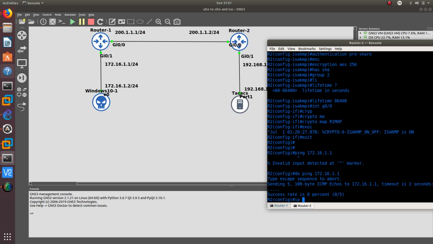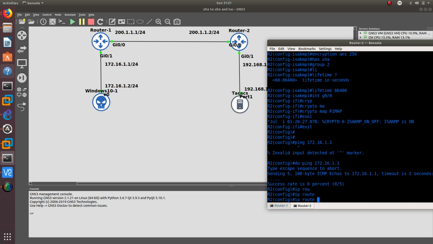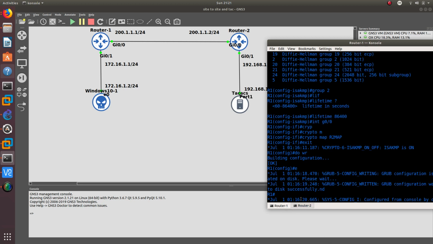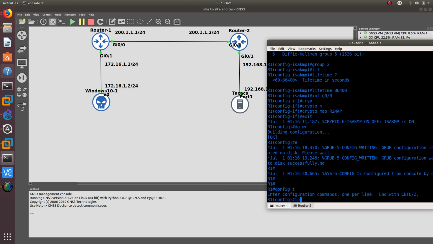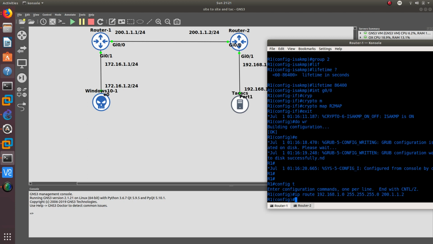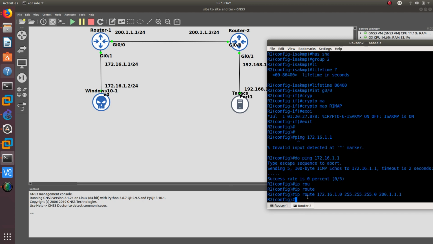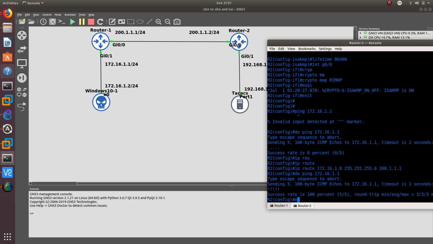So what we need to do is add a route, so IP route 172.16.1.0, and we'll use 200.1.1.1. And now we need to do a similar thing over here. It's going to be IP route 192.168.1.0, and send that to router 2. So now from router 2, we should be able to ping that IP address. There we go. So now we're able to ping that IP address.